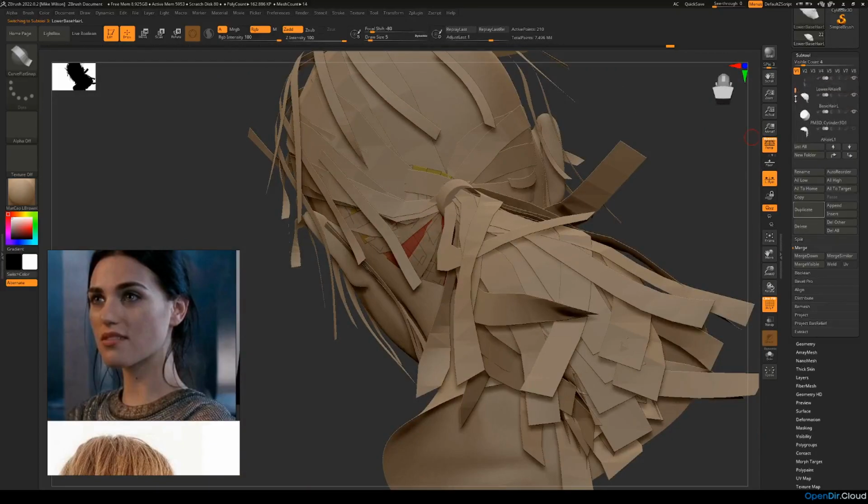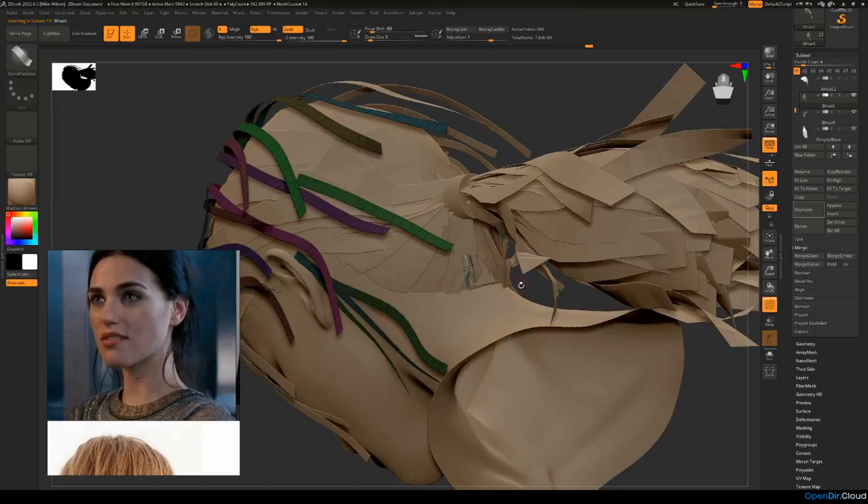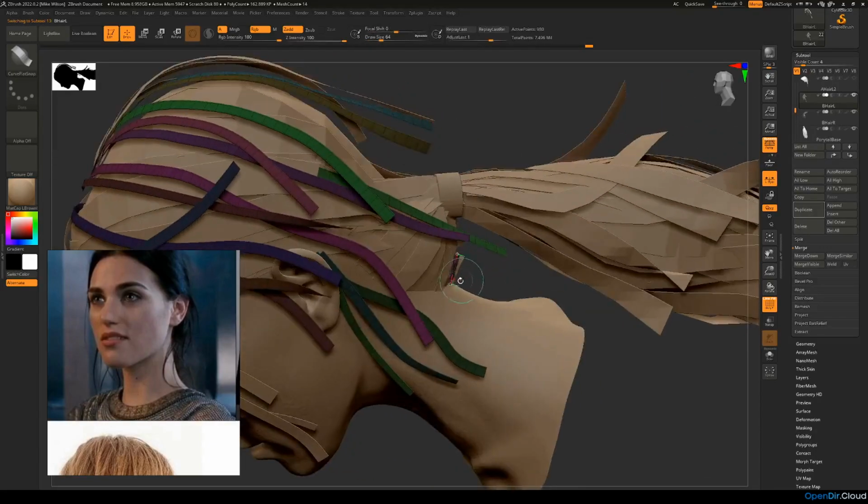Let's go to base B hair L. Where is that? B hair. Is that it? That's base hair. B hair L, there we go. So just a few little strands here. Same as we did on the other side.